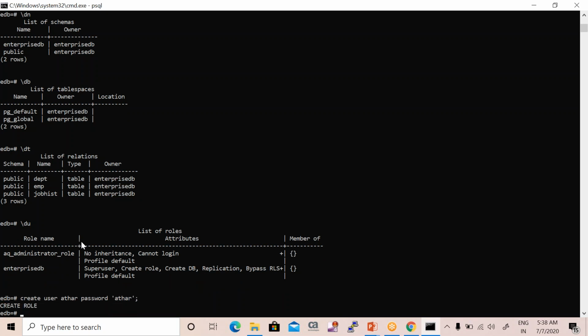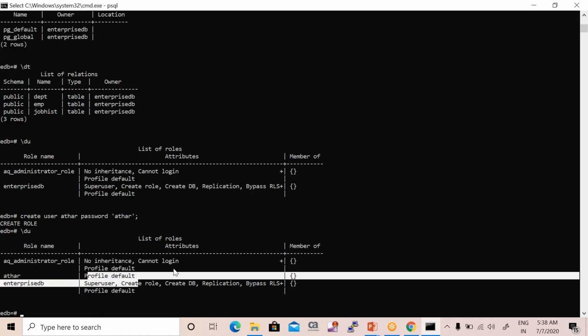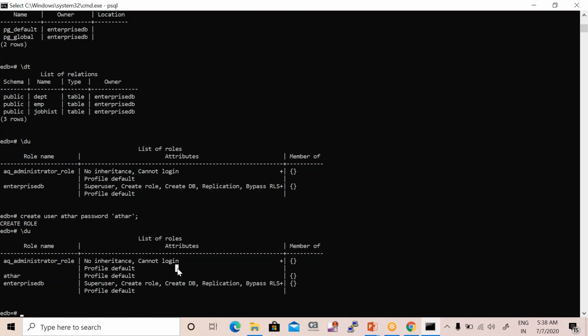It should be in single quote, and you can see that the user is created and the name is Athar and the profile is default. So this is how we can install the EDB Postgres Advanced Server version 12 on the Windows platform and we can use it very easily.